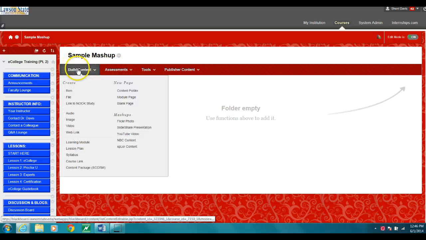And that's where I want you to go to build content. If you look, there are several features that we have. We've actually paid extra for this in Blackboard. Flickr, which are photos, SlideShare, and YouTube. And these are the two that most faculty use the most.